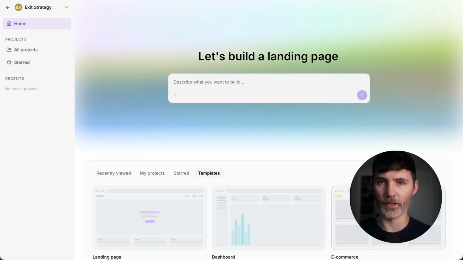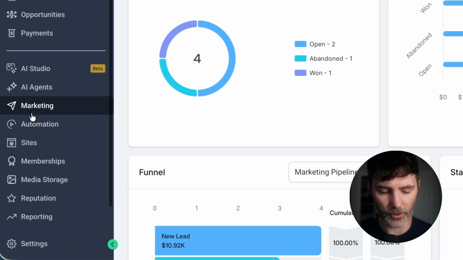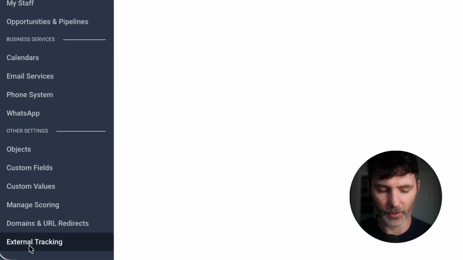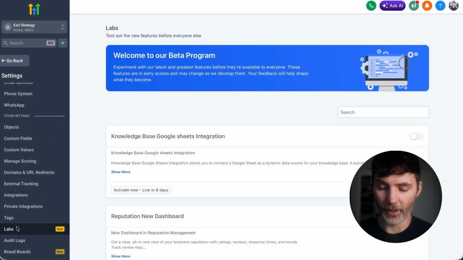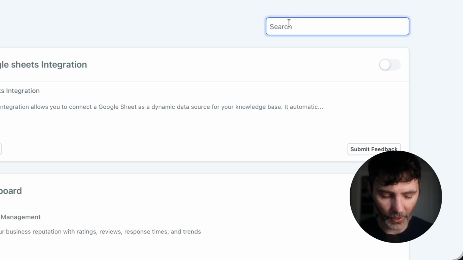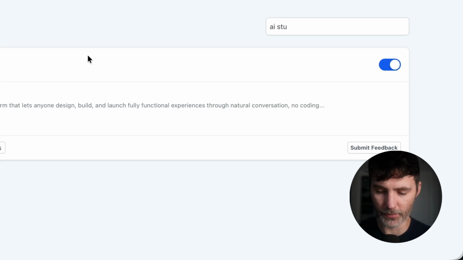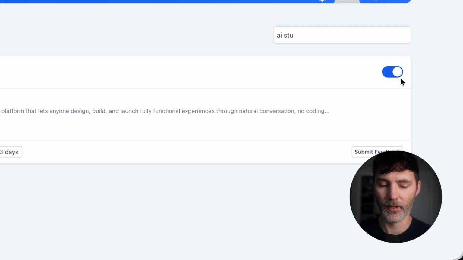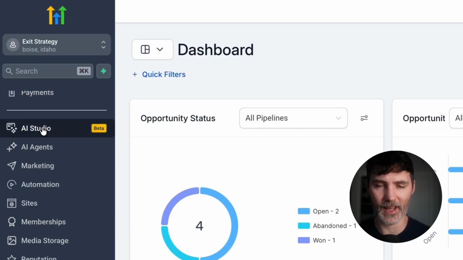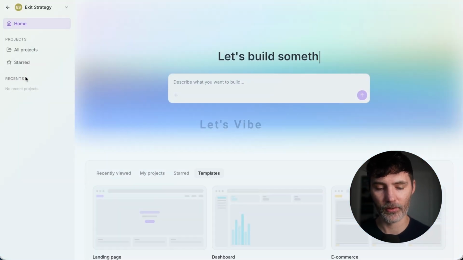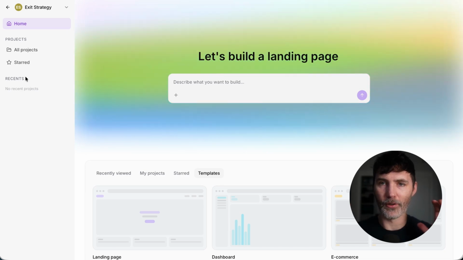So first, if you want to activate this in your account, what you do is you go back to this sidebar here. I want you to scroll down to settings. When you get to settings, you're going to scroll down to labs. And when you're in labs, you want to go over to this search bar right here and just type in AI Studio. And you're going to see it pop up right there. And just make sure that this is ticked on. Then when you go back into your account, you're going to see it right here in the sidebar. It says AI Studio. When you click in there, it brings up this ChatGPT kind of style experience where you can vibe code anything you want.